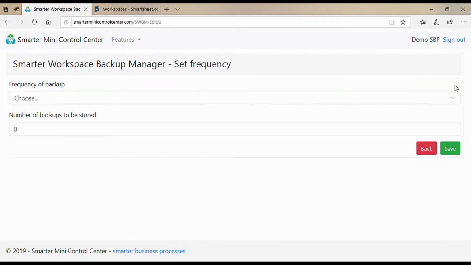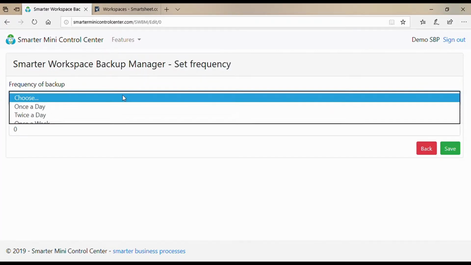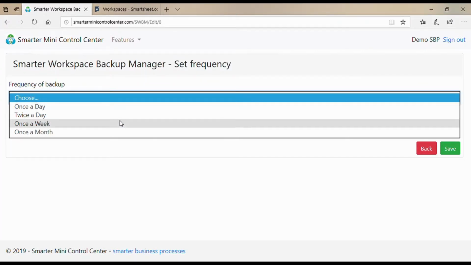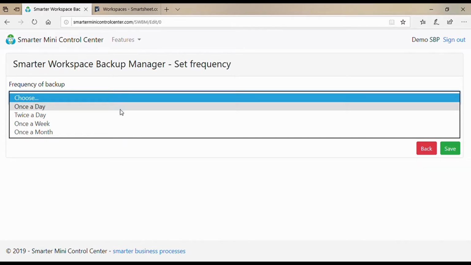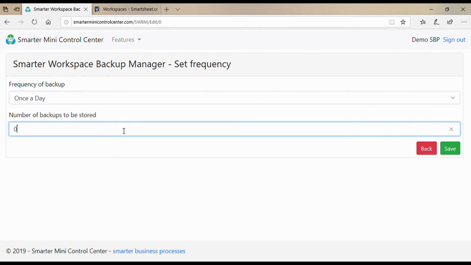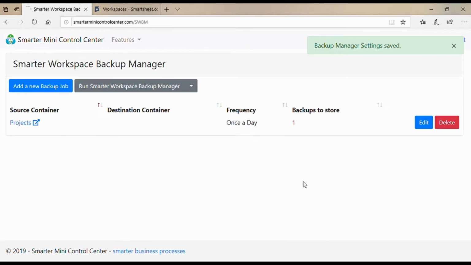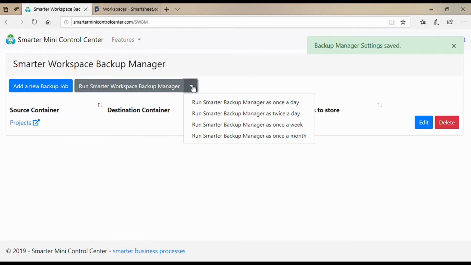Click Next. At this point, you set the frequency of backup and the number of backups. I'll select one backup per day, and set number 1 to keep only one backup every time. Then click Save. Finally, click on Run Smarter Workspace Backup Manager as once a day.